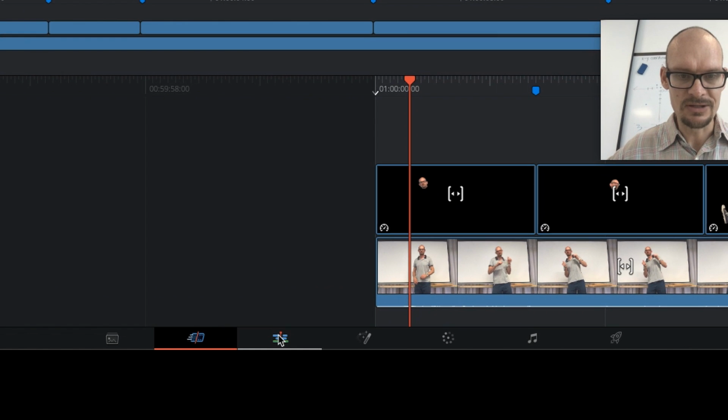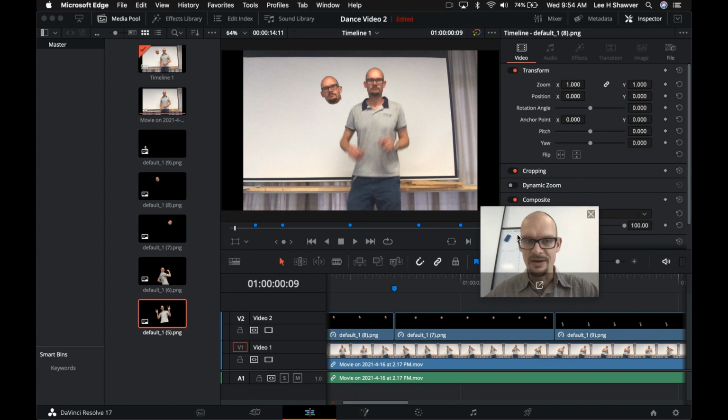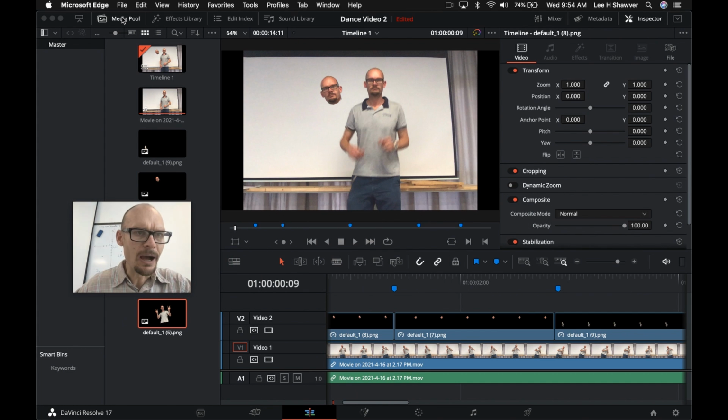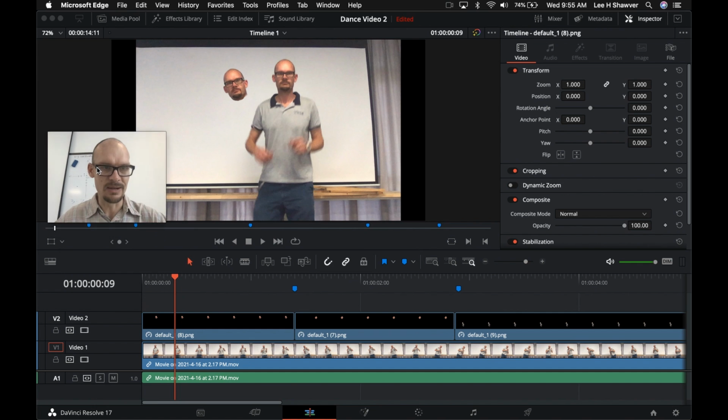Now I'm going to come down here and change to edit mode, and you'll see now up here, I'm going to close my media pool. So up here I close my media pool so I have more space. And if you do not see these tools, just click Inspector, and now we have some special tools. And we're going to use something called keyframes.